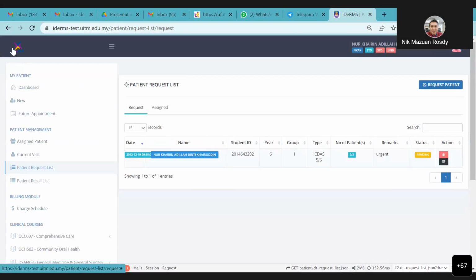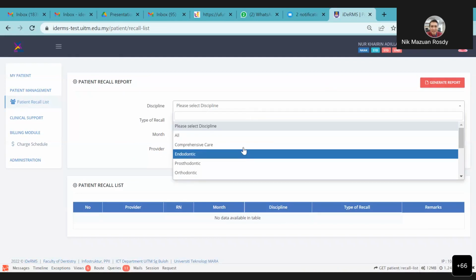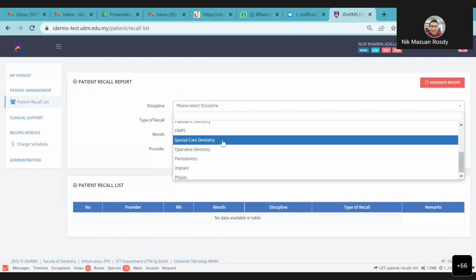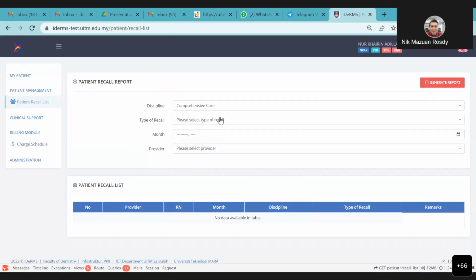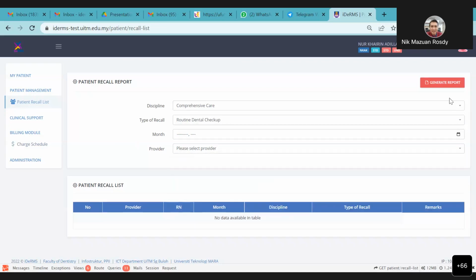Next, after the patient request, we have patient recall list. Patient recall list is where you put the patient when you have finished all the treatment. So, for example, you have completed the treatment, nothing more to do, so you can put this patient for comprehensive care. Sometimes patients come from pediatric, sometimes from special care dentistry. Most of you will be coming from comprehensive care. The type of recall is routine dental checkup. So you can put the month, which is like 6 months from now. And if you don't have a provider, you select provider. If not, then just submit.